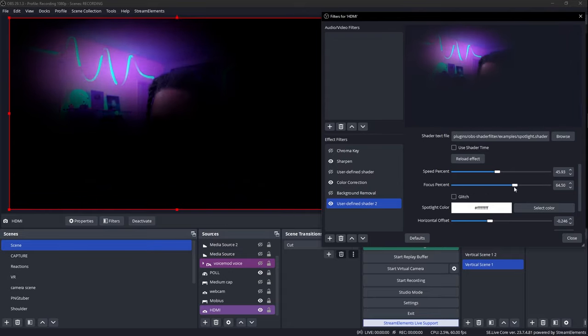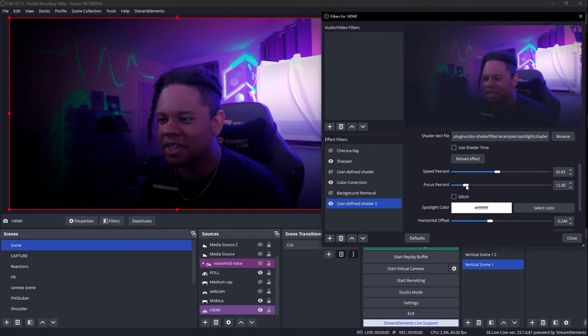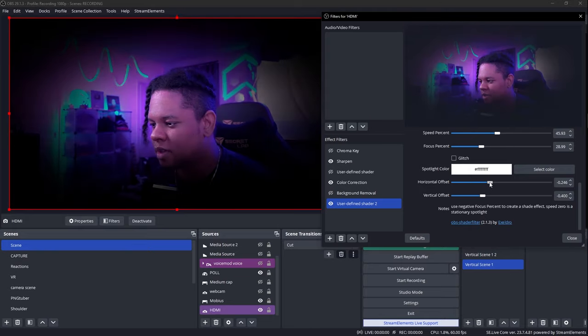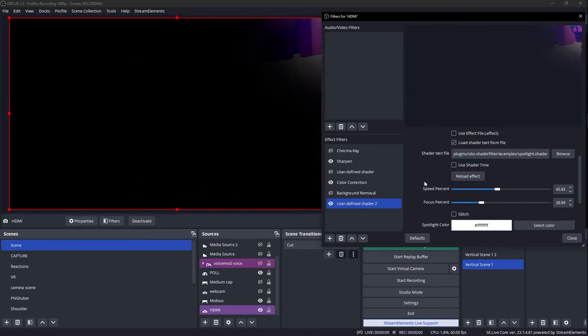You want a tiny spotlight. But this is a pretty cool effect. Might be distracting for a camera, but for anything else, it's great that we have it. You can also play around with the offset, but there you go.